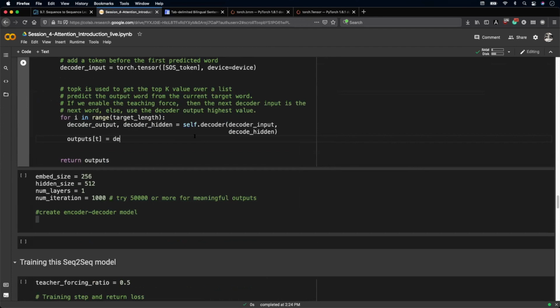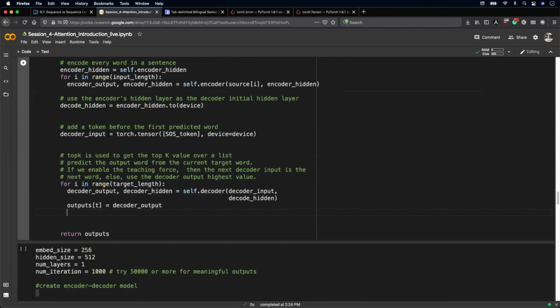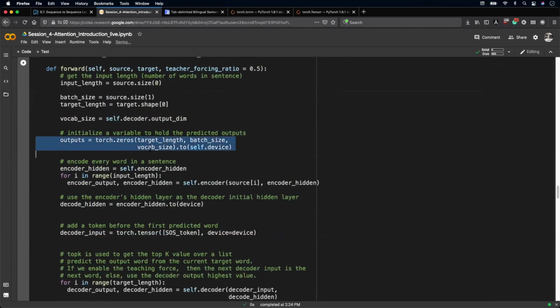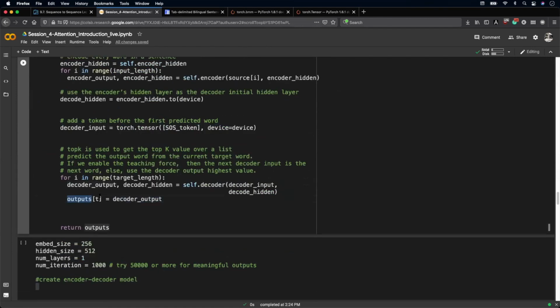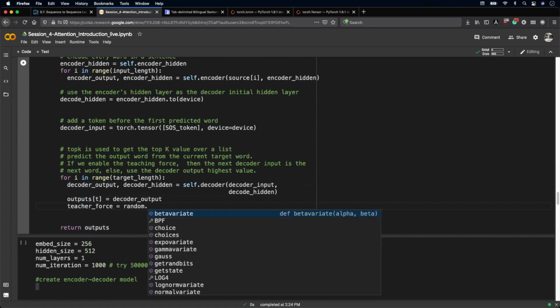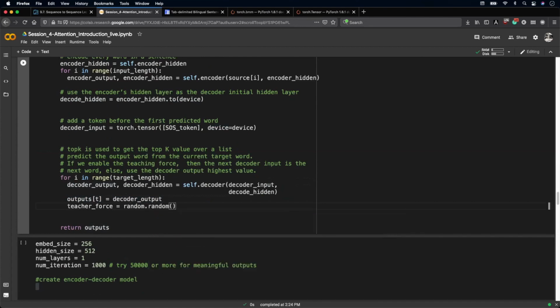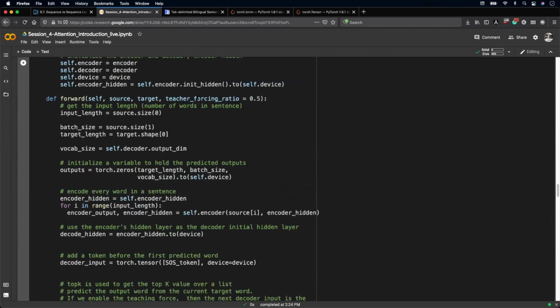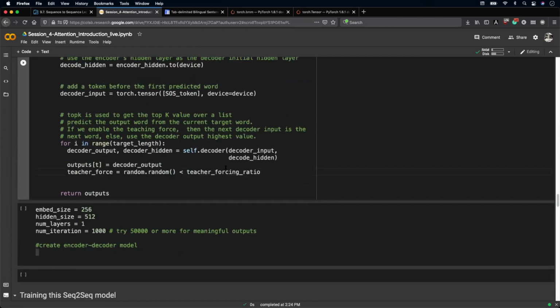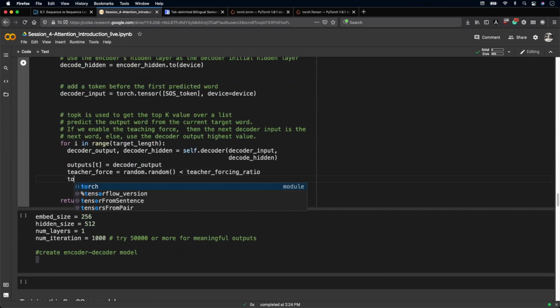Outputs at time t, we'll just save in the decoder output, because we want the outputs. We made this variable to hold the predicted outputs, and we want all the outputs at different time steps, so we save the decoder output at step number t in this array. Then we can apply the teacher forcing process. Because we want to do it 50% of the time, we'll say random.random. That will give me a number. If that number is less than whatever my ratio is, then it will be applied. Otherwise, it won't be applied.